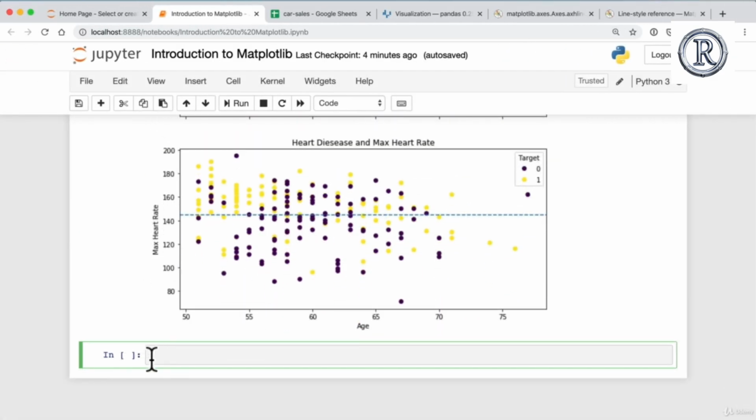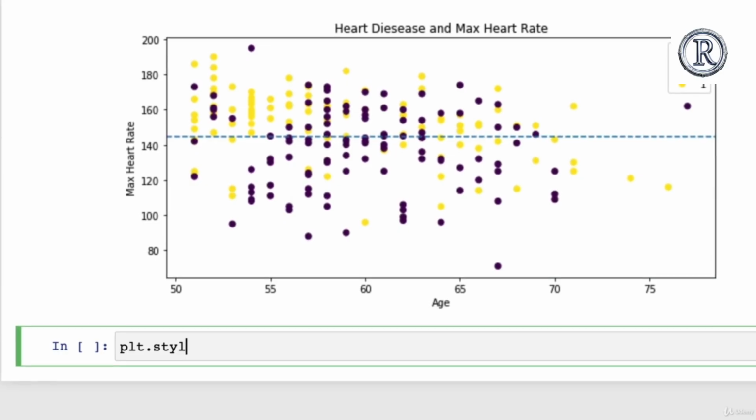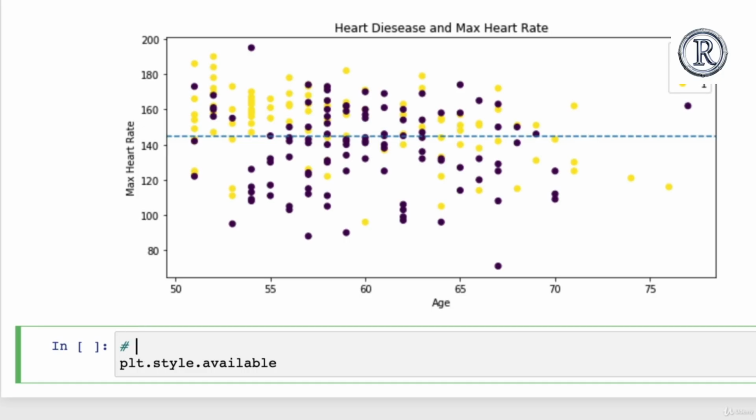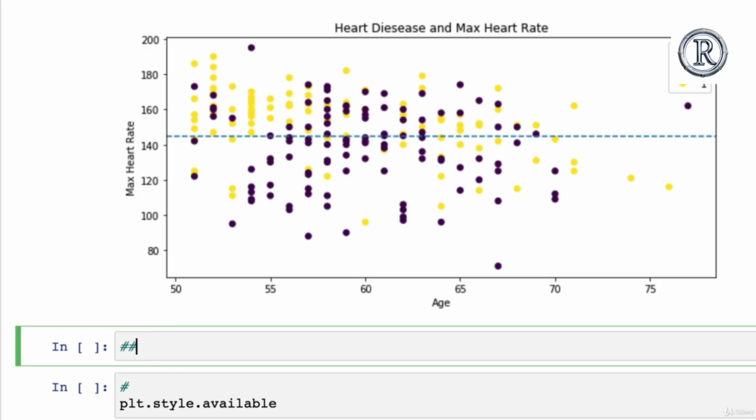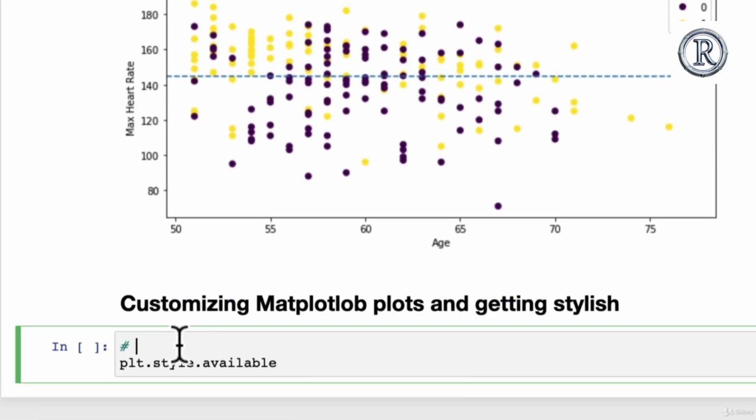So what we're going to do first is have a look at some different styles of Matplotlib. The beautiful thing about Matplotlib is that, again, one of its other customizable parameters is the style of plot that you're using. So if the default one, which is what we're kind of using now, doesn't quite look how you want it to look, you can try other different styles. So let's go down here. We'll make a little section, customizing Matplotlib plots and getting stylish. Yeah, that's what we're going to do. We're getting stylish.